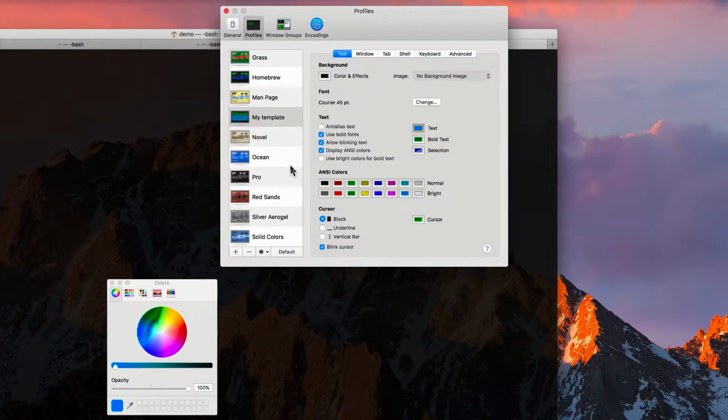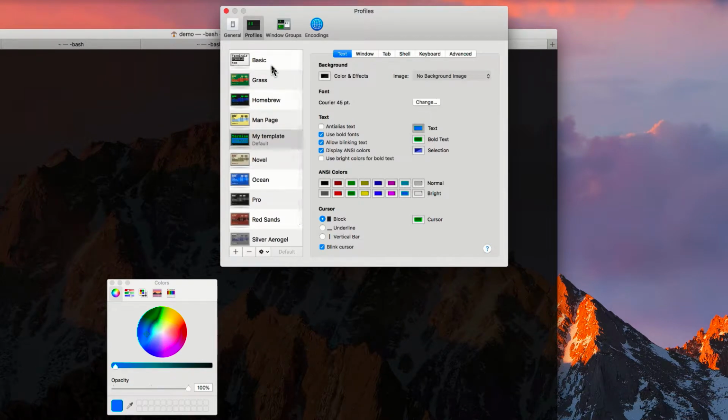If you want all your new tabs to be this, then you click default, and then every new tab you do with Apple N will use that template. You can still choose the other ones, but now that is your new default. I'm going to put mine back to the basic one.